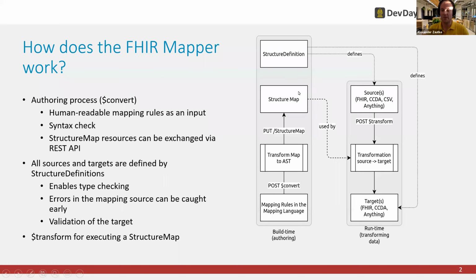Afterwards, we can use that structure map resource and use the FHIR RESTful API to store it via a put or post on any FHIR server that supports the structure map endpoint. And then at the second point, we have a different custom operation, which is $transform, which takes in the source, and you post that against the structure map, and that will trigger the transformation process. And you will receive your newly transformed data, which you can then again validate to make sure that everything got transformed correctly, and then store that on your FHIR server.